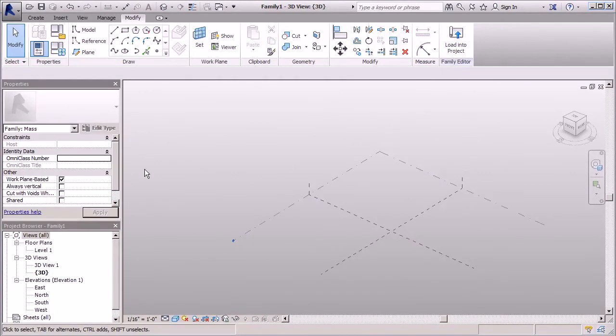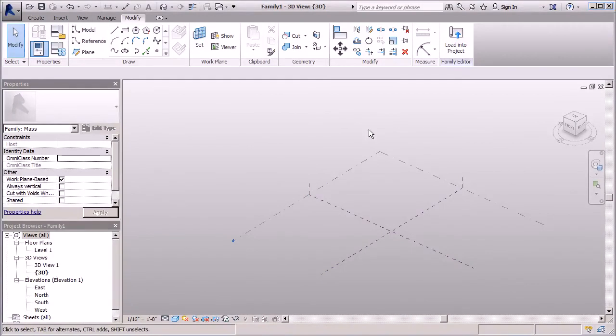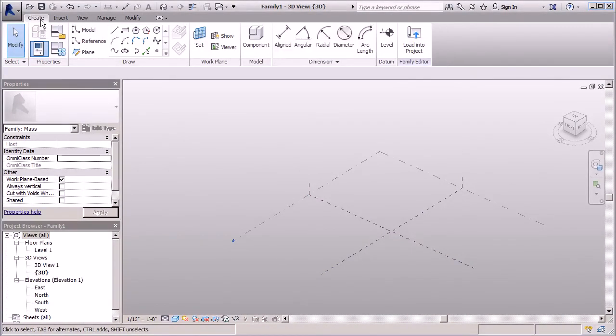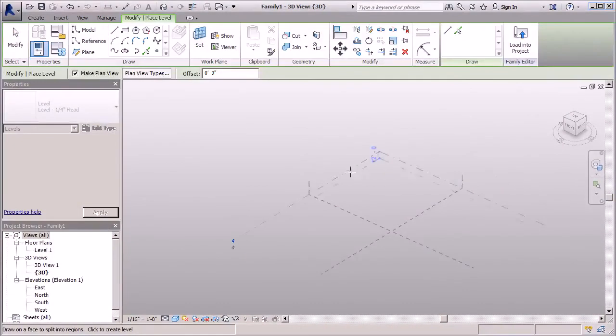Earlier in my design process, I decided I wanted my building here to be 8 stories tall and be 10 feet top of slab height each story. So we'll go ahead and set that right now. To do that, we'll go to the top of our ribbon here and click on Create. And you'll notice here to the right in that ribbon, we have our Levels button. Once you select that, you can begin setting up all your levels.